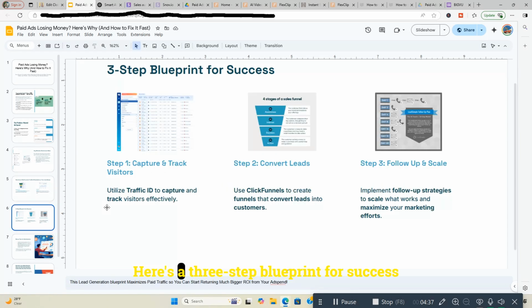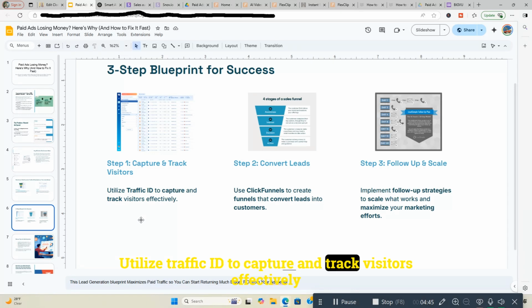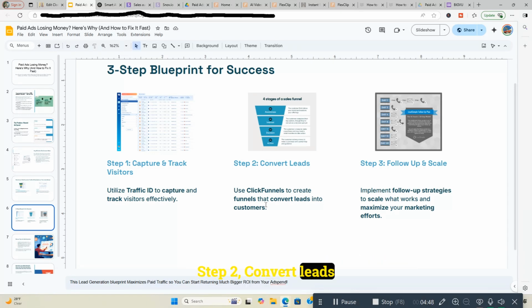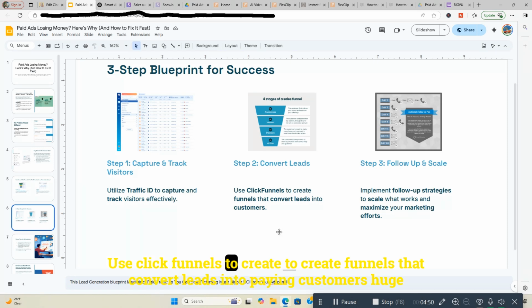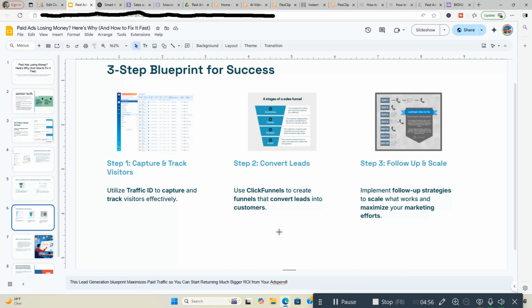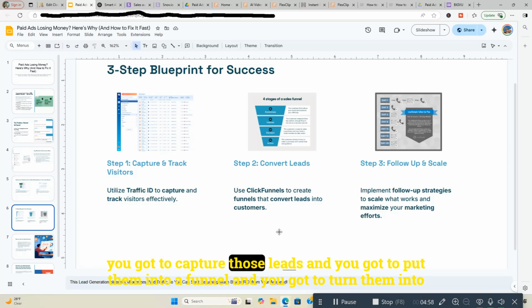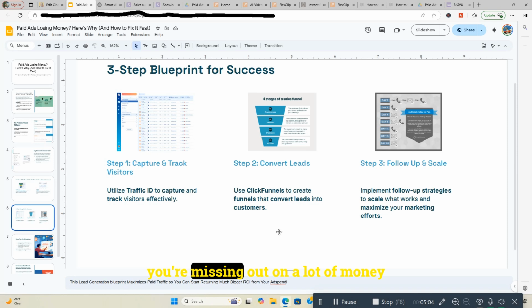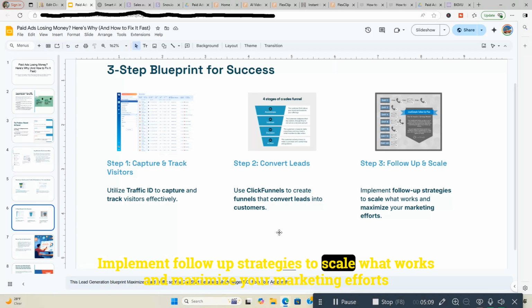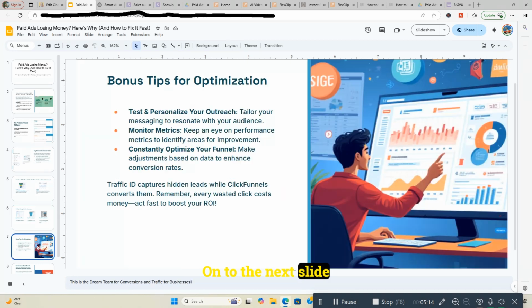Next slide. Here's a 3-step blueprint for success. Step 1, capture and track visitors. Utilize Traffic ID to capture and track visitors effectively. Step 2, convert leads. Use ClickFunnels to create funnels that convert leads into paying customers. Huge, especially nowadays. You got to capture those leads, and you got to put them into a funnel, and you got to turn them into paying customers. If you're not doing it, you're missing out on a lot of money. Step 3, follow up and scale. Implement follow-up strategies to scale what works and maximize your marketing efforts. On to the next slide.